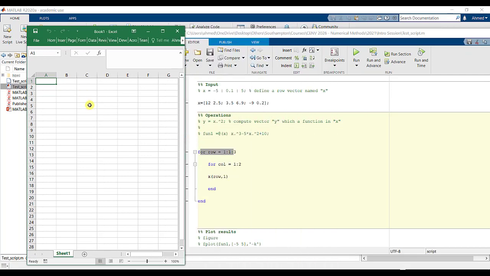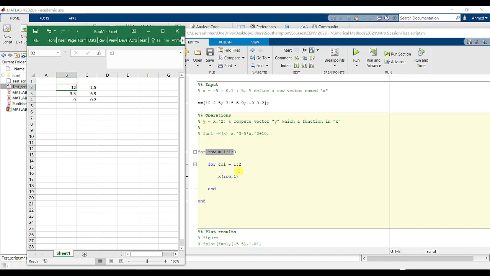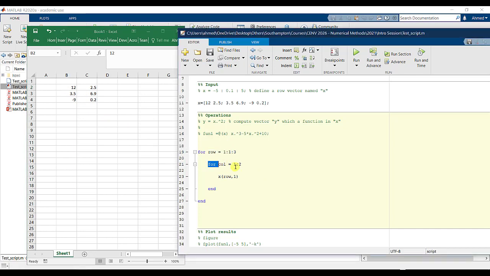let me write this array here. So the array that we have right now looks like this: 6.9, -9, and 0.2. So I'm saying go through the rows from 1 to 3. And then go through the columns. So what will happen? First, row will be equal to 1, so I will go to the first row, and then the code will go to this smaller loop.